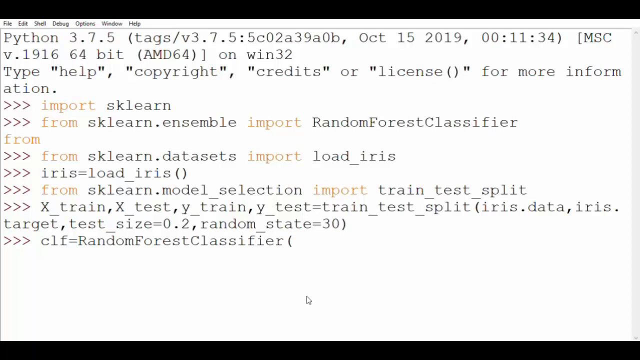If we do not specify everything, then only the default values will be supplied. But for the purpose of this video, we are going to work with three very basic hyperparameters, which are number of estimators, minimum sample split, and minimum sample leaf. The default value for number of estimators is 10, that is 10 decision trees are used.